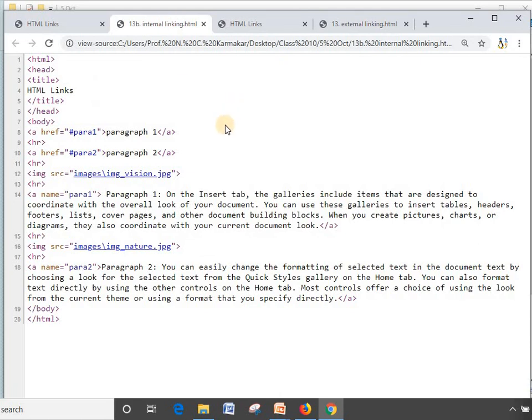And this is the internal linking. So this name attribute is used to define the name of this anchor section, whatever text we have written here. Then another image is used here, and then another anchor is used with the name attribute on line number 18, para 2. And here we have again href, hyperlink reference, and here we have used paragraph 1. Whatever value was given here as the name, we have used here as the hyperlink reference address. And here second.